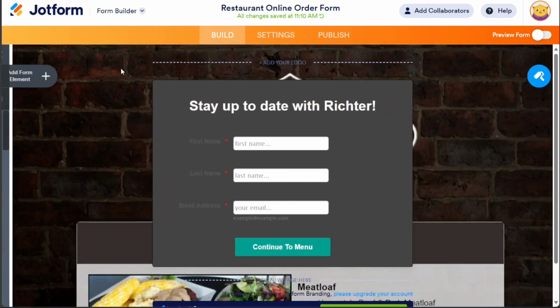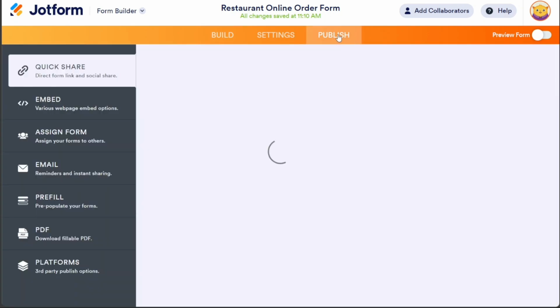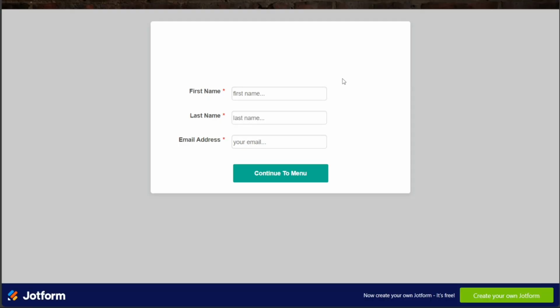Once you have added a payment method of your choice, it's time to publish and share your form. Click on the Publish section and you will be taken to the Publish settings. Here you can copy the link to the form by clicking on the Copy Link option. Alternatively, you can open the form in a new tab by selecting the Open in New Tab option.